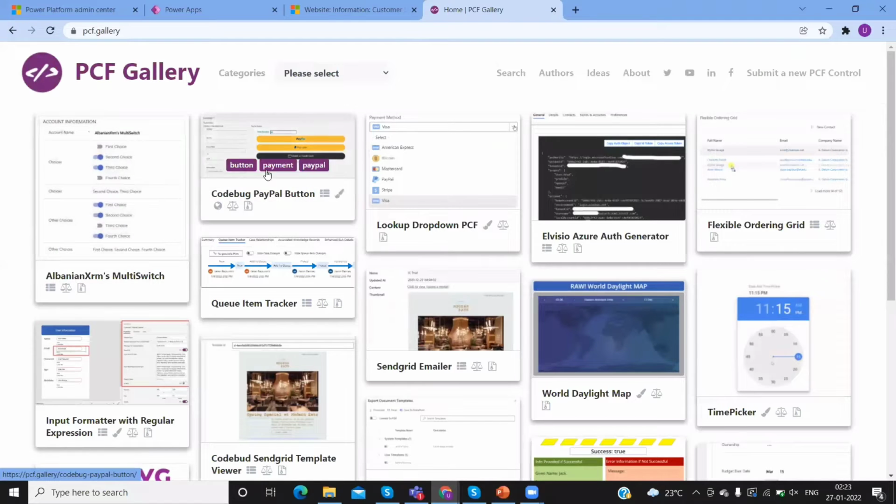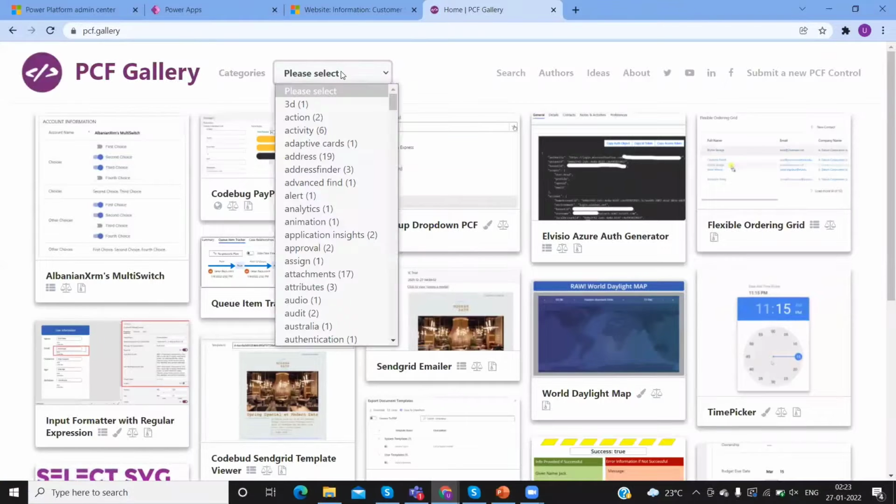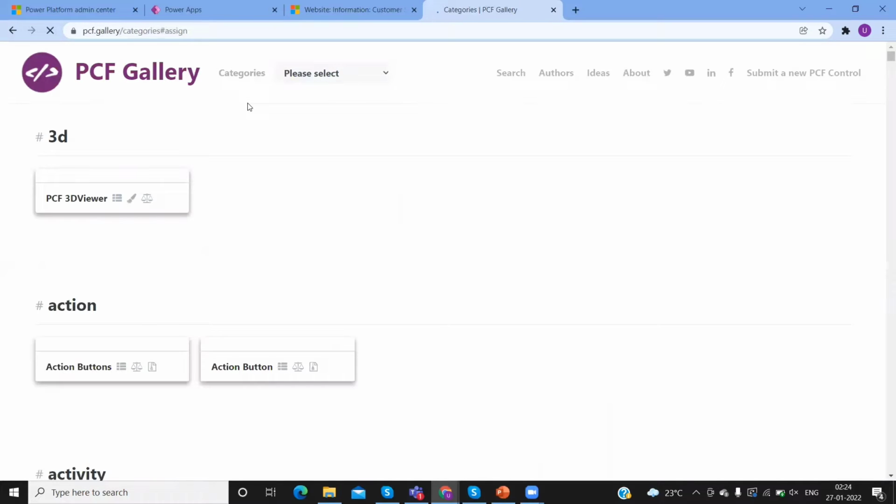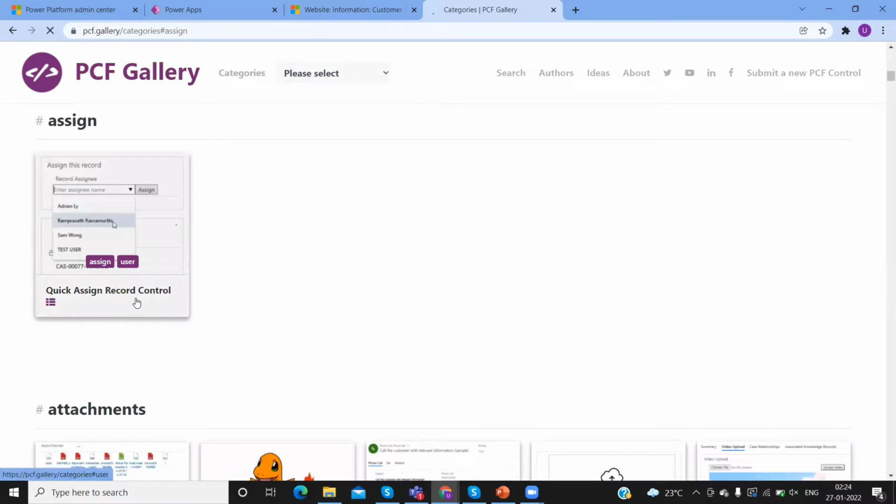Here are the different PCF controls which are already available. We can download them and you can start using them. You can search by criteria. You can see categories like 3D, action, audit history, some authentication, and animations. So here we can search, for example, for the assigned PCF controls we have. We have different controls available here, and we can also search.